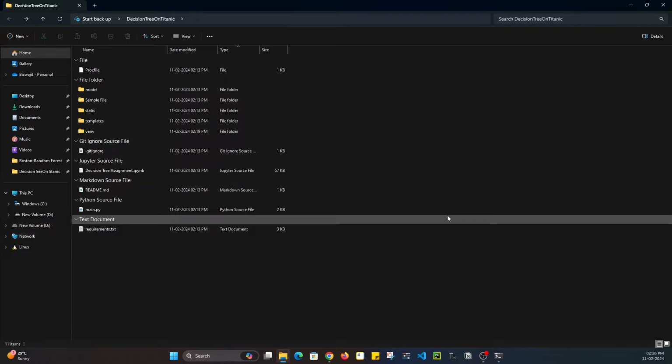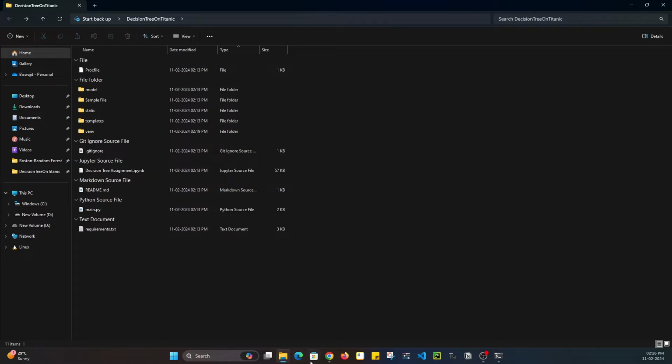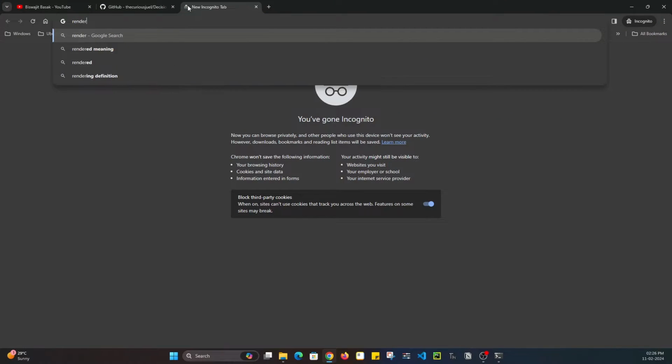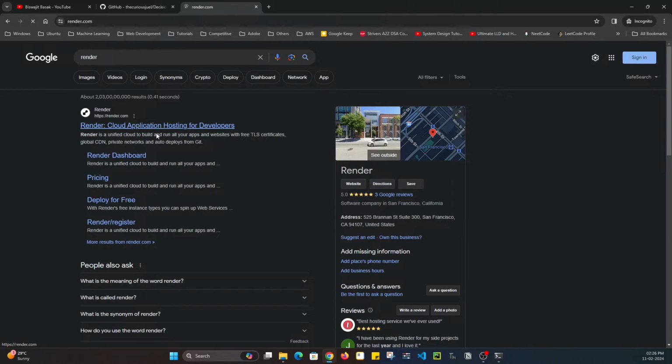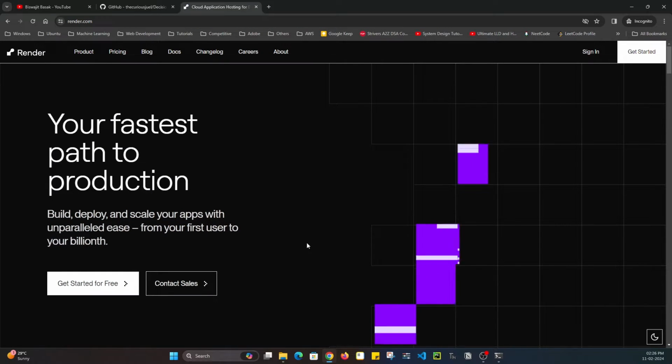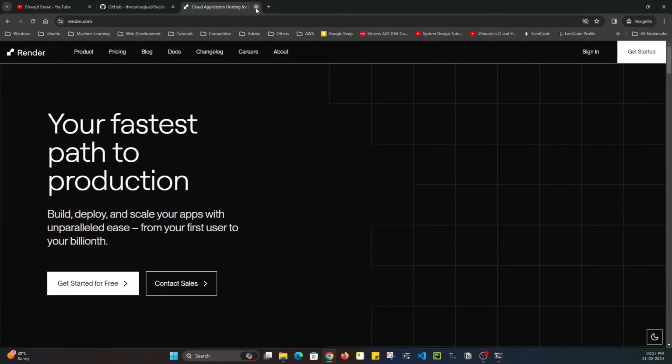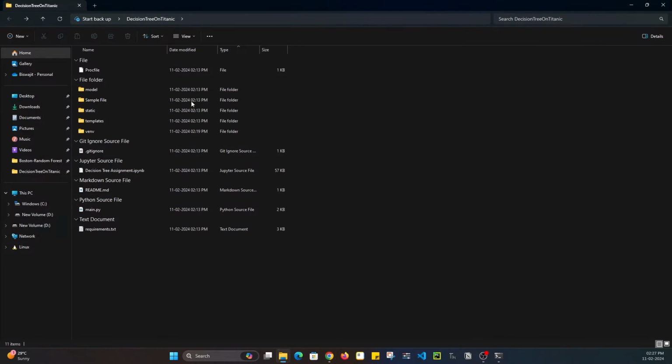So I use another deployment service and I checked the name. It's called Render. Anyways, some other day I'll show you how to deploy it in Render. They changed the logo, it seems. So anyways, I'll show you some other day how to deploy it over here.